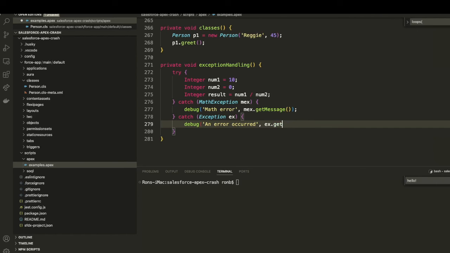Let's not get that, let's get message. There you go. Now basically what that will do, the exception class here is actually the parent class to all exception classes. So for instance, math exception is a child of exception. So any behavior that's defined within the exception parent class can be extended to the child exception classes, which math exception is a child of exception. That's the reason why math exception can also call get message, just like exception can. It actually originates from the exception class.